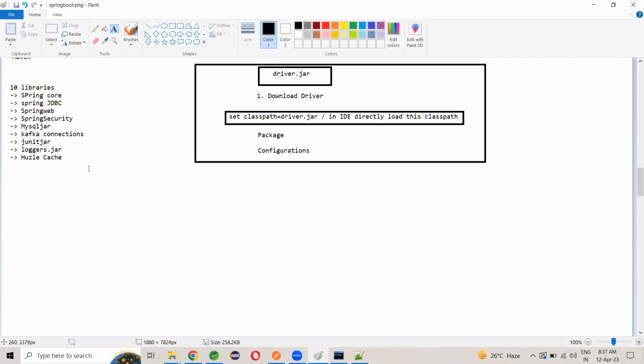So this is where our Java developers and the enthusiastic people are targeted. Every time people set up their environment, they put in a lot of effort.